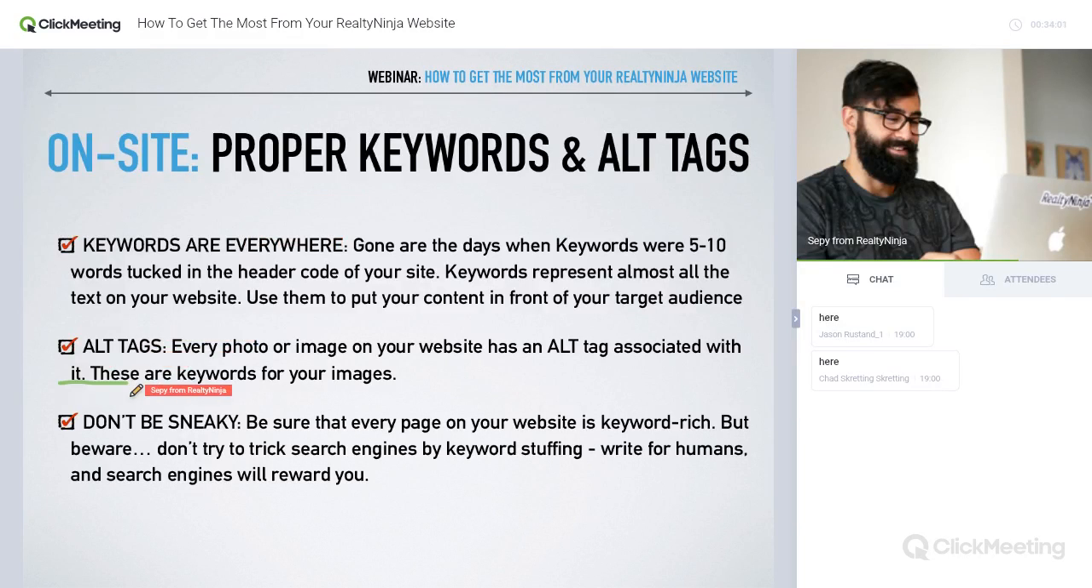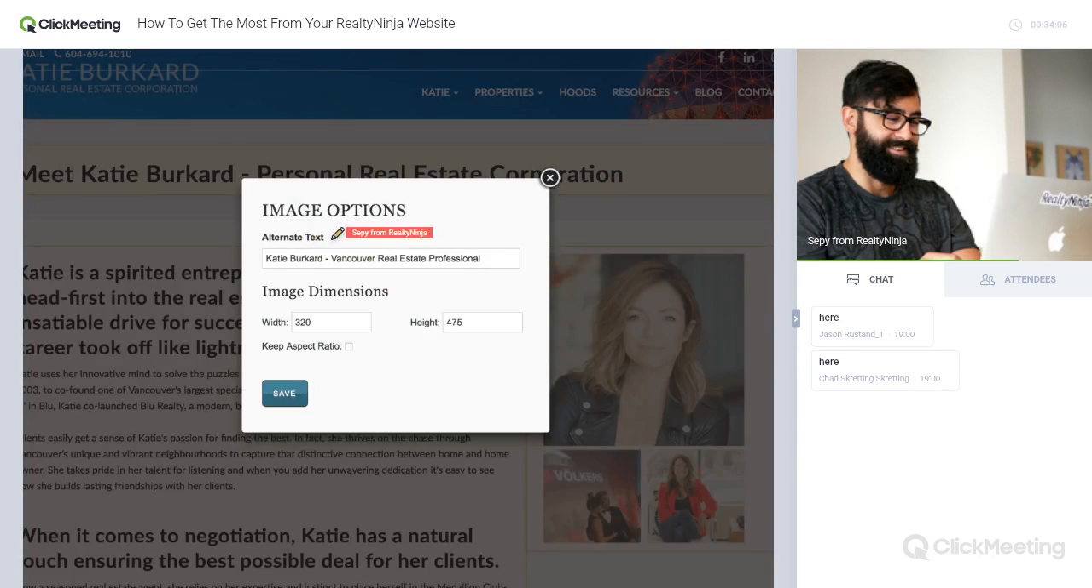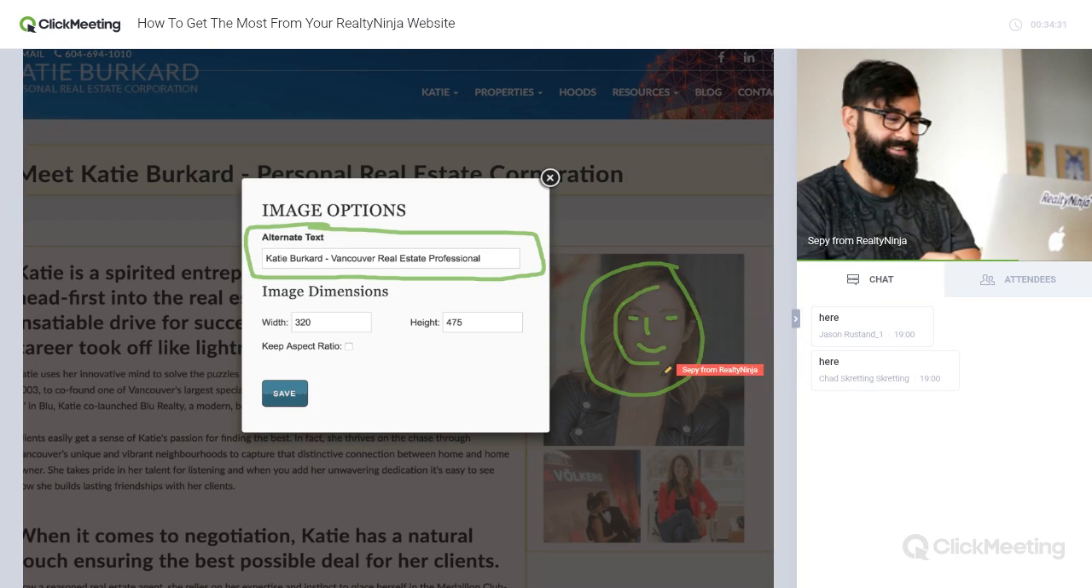Now, alt tags are keywords for your photos. So images on a RealtyNinja website all have alternate text tags. That's what an alt tag is, alternate text tag. And so when I look at this photo here of Katie Burkhardt on her website, when search engines look at this photo, they know that this is a human being because they have some algorithms that can read images and they can say, okay, here's an eye, here's another eye, here's a nose, here's a mouth, and this is a human head, and there's some hair. Now, they don't know that this is a female. They don't know that it's Katie Burkhardt. They don't know her job title or anything like that.